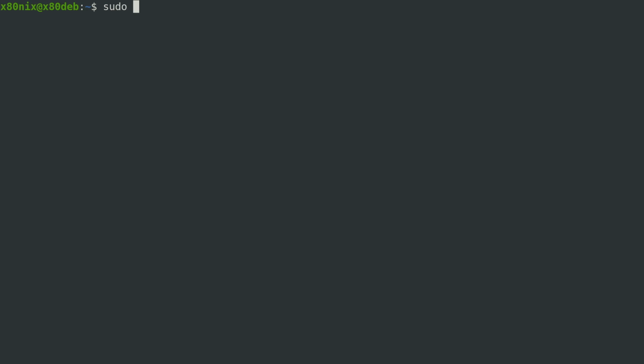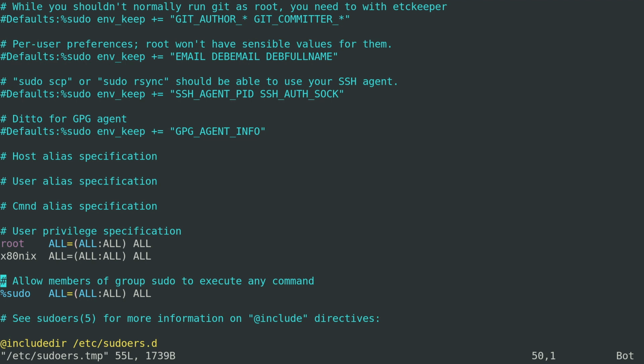So we grant these rules through the use of the sudoers file, and we edit that file using sudo. And you'll notice that I didn't need to enter my password again, and that's because there is a timer. By default, that timer is 5 minutes. So if you enter your password and you run another sudo command within 5 minutes, it will just run the command without prompting you, and it will reset that timer.